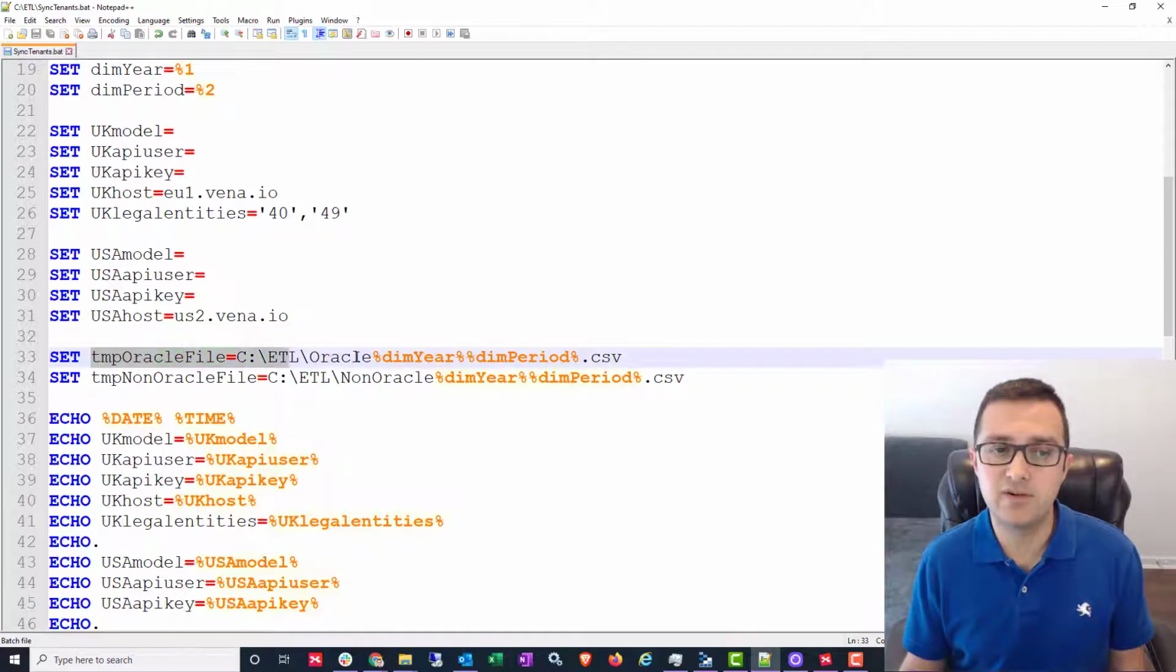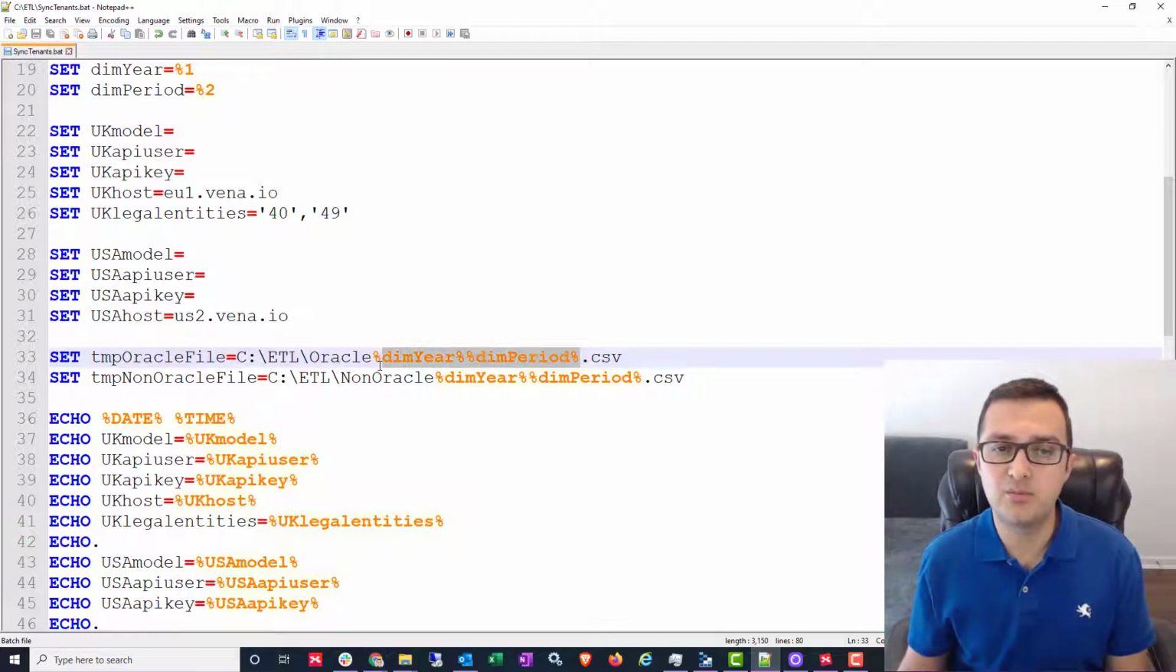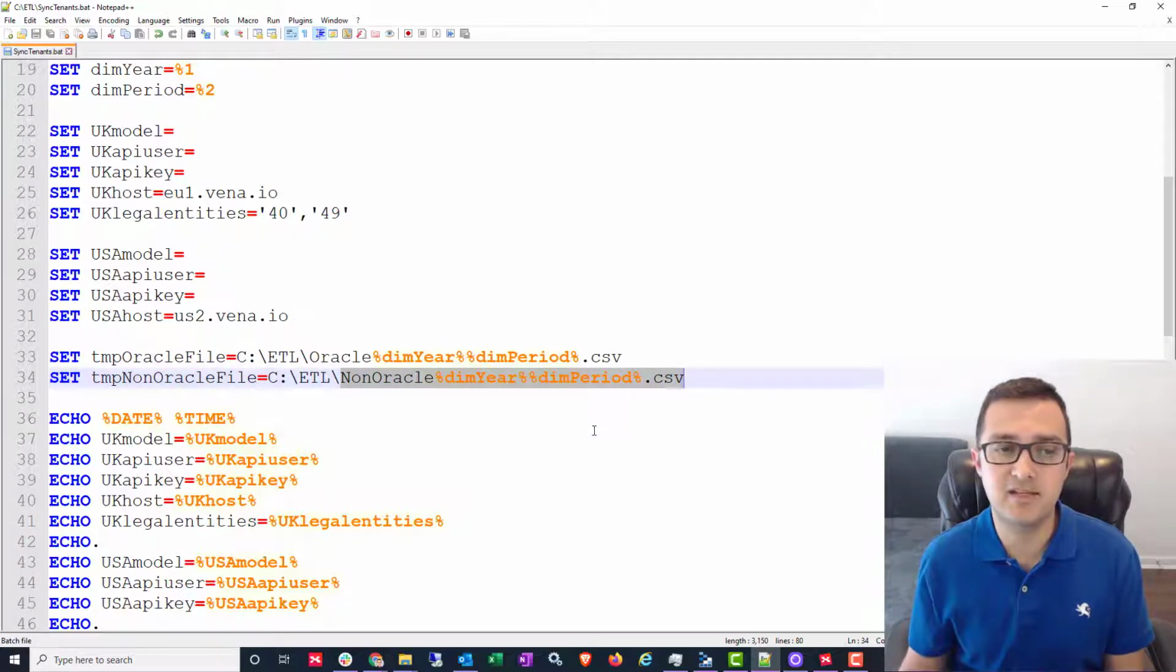I'm going to have a temporary file. For our purposes, our actuals come from Oracle, so I'm just going to call it my Oracle data. I'm also going to incorporate the year and period into my file name, so my file name is going to be Oracle 2020-01.csv. And then for data that's not from Oracle, it'll be non-Oracle 2020-01.csv.